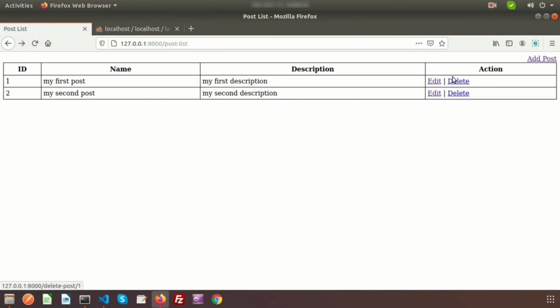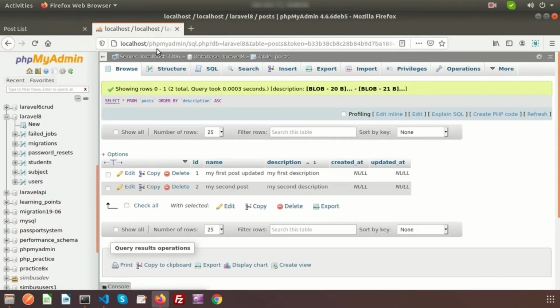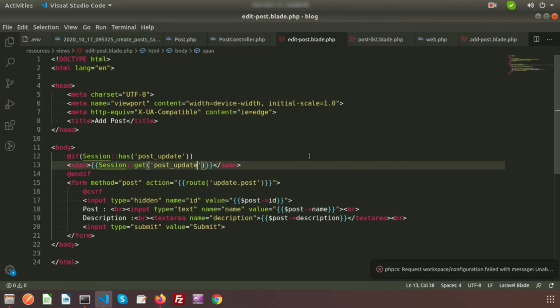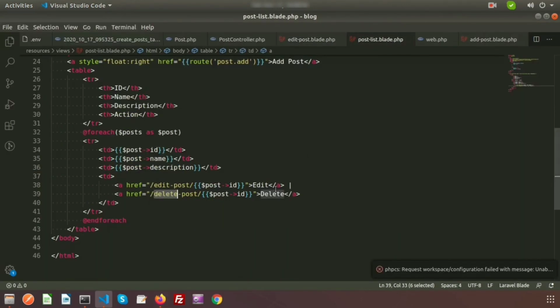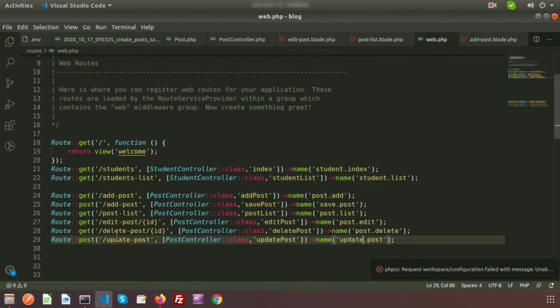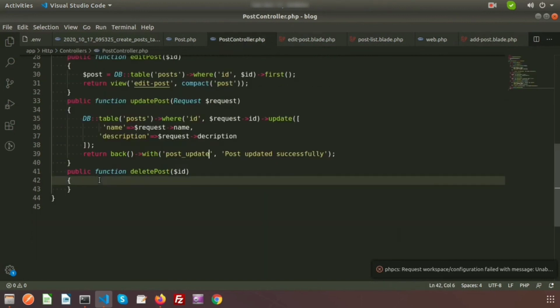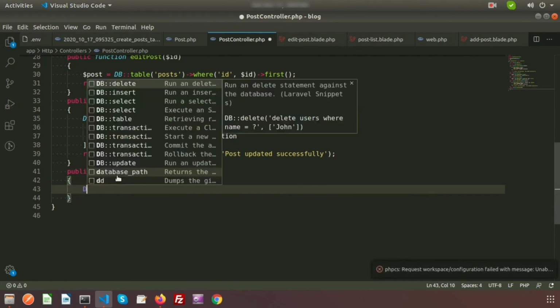And now I want to delete records from the post table. So to delete a record, here in the list there is a delete post function, and in web.php we have the delete post. So we will create the delete post function in the post controller. So very simple, just like update we will write the delete here.